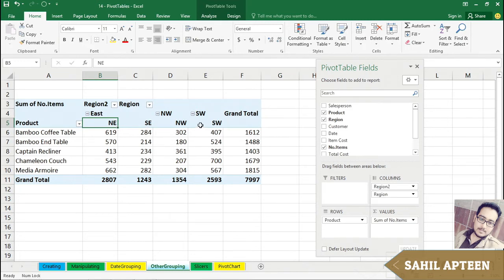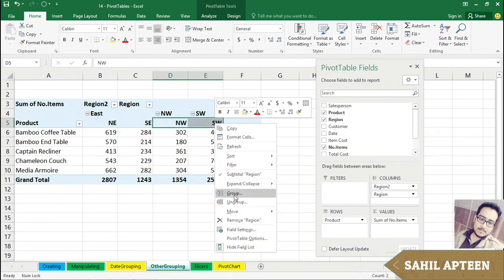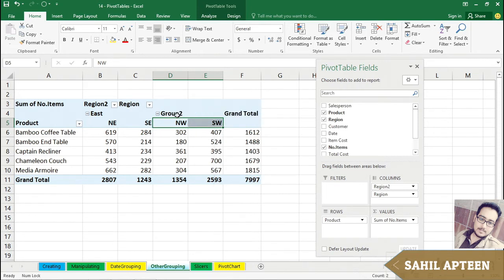And over on the right, why not do the West as well? NW and SW, same idea. Right-click, group, and now we see group 2. Let's change that name. Just click there and type West. Enter. Now, before collapsing, look at the data. Here's a 2807, 1243. This is going to go over 4,000, about 4050 or so.